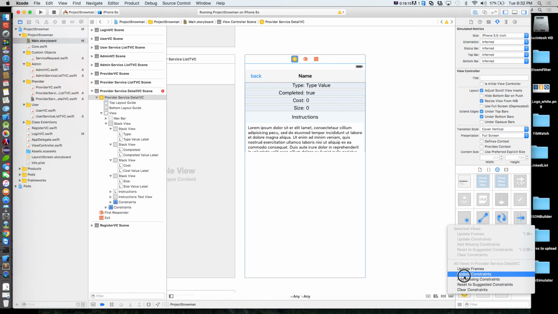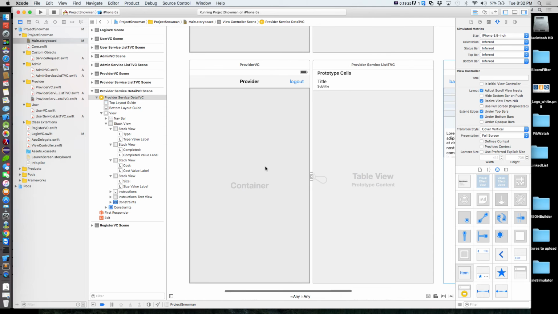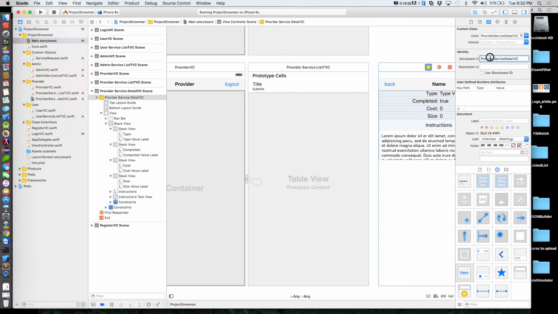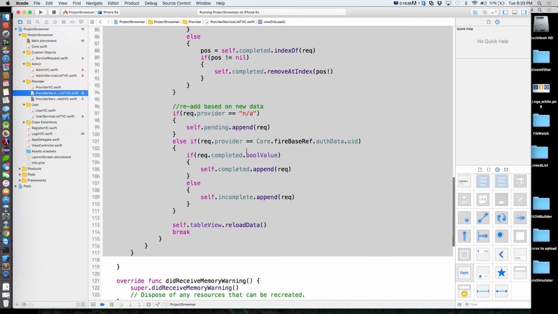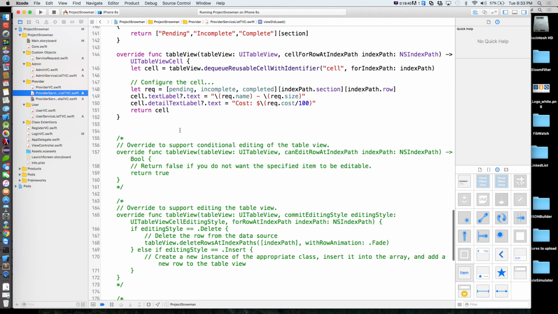And we'll go ahead and update constraints, and we'll add missing constraints. That guy should be happier, so let's go ahead and have this screen show up whenever we click on one of the things from our provider screen. So this guy has a storyboard name of this. So we'll go into provider service list, and we'll go down to, well, we need to write it, I guess.